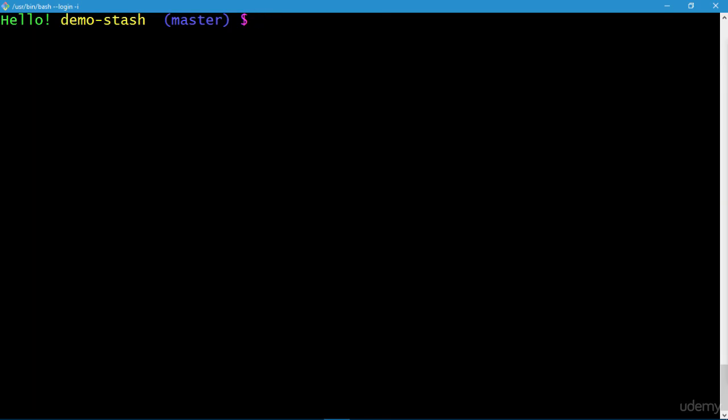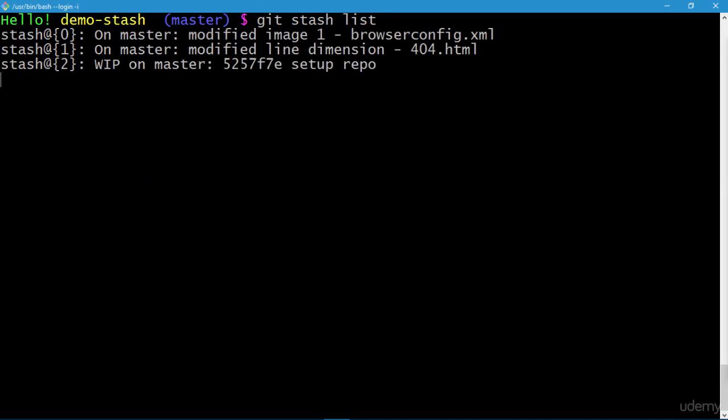Now let's clear the screen and re-execute the git stash list. This time we'll apply another stash, but this time we'll provide an argument to the apply subcommand. So let's assume that we want to apply this stash instead of the stash at the top. So in order to apply stash at 1, we need to execute this command git stash apply, and then we need to provide the specific stash index. In our case it's 1 and press enter.